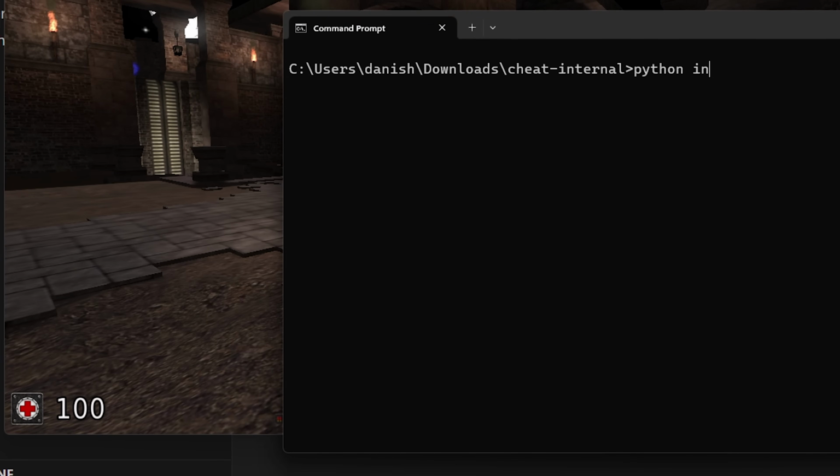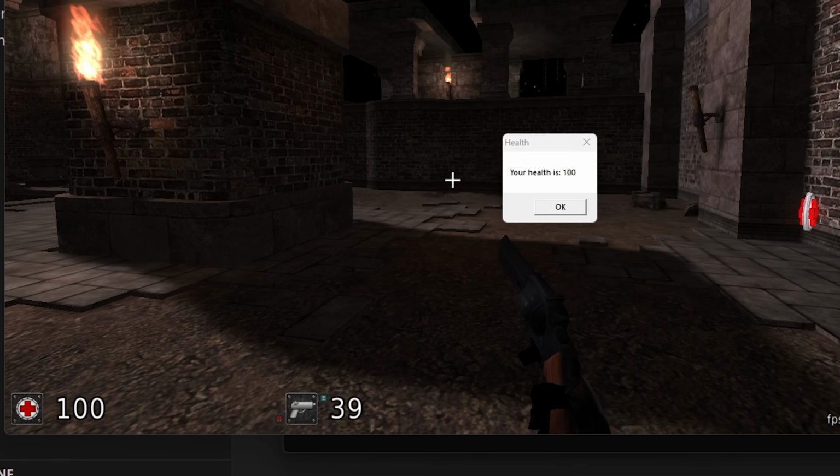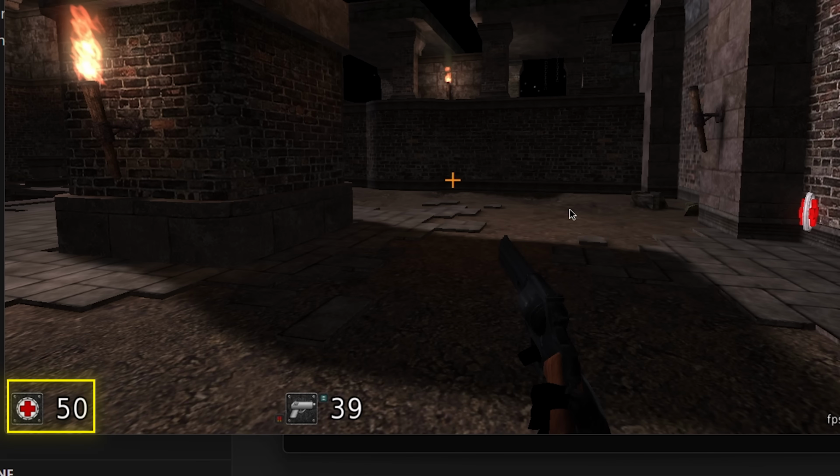Our current in-game health is 100. After running the script, it will display our health in a message box. When we close the message box, our health will change to 50.